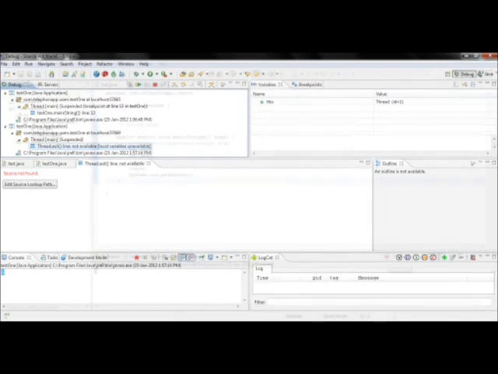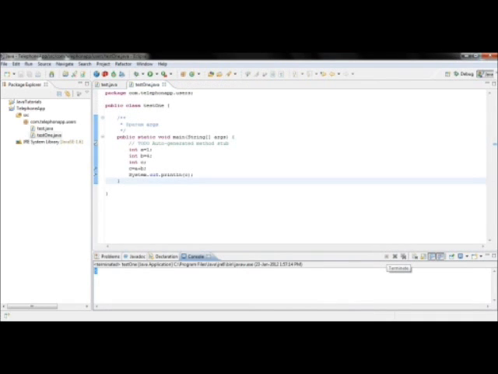So this was the use of all the basic functions that Eclipse provides, which a beginner can use for debugging and for running the code. That's all that is required while using Eclipse.